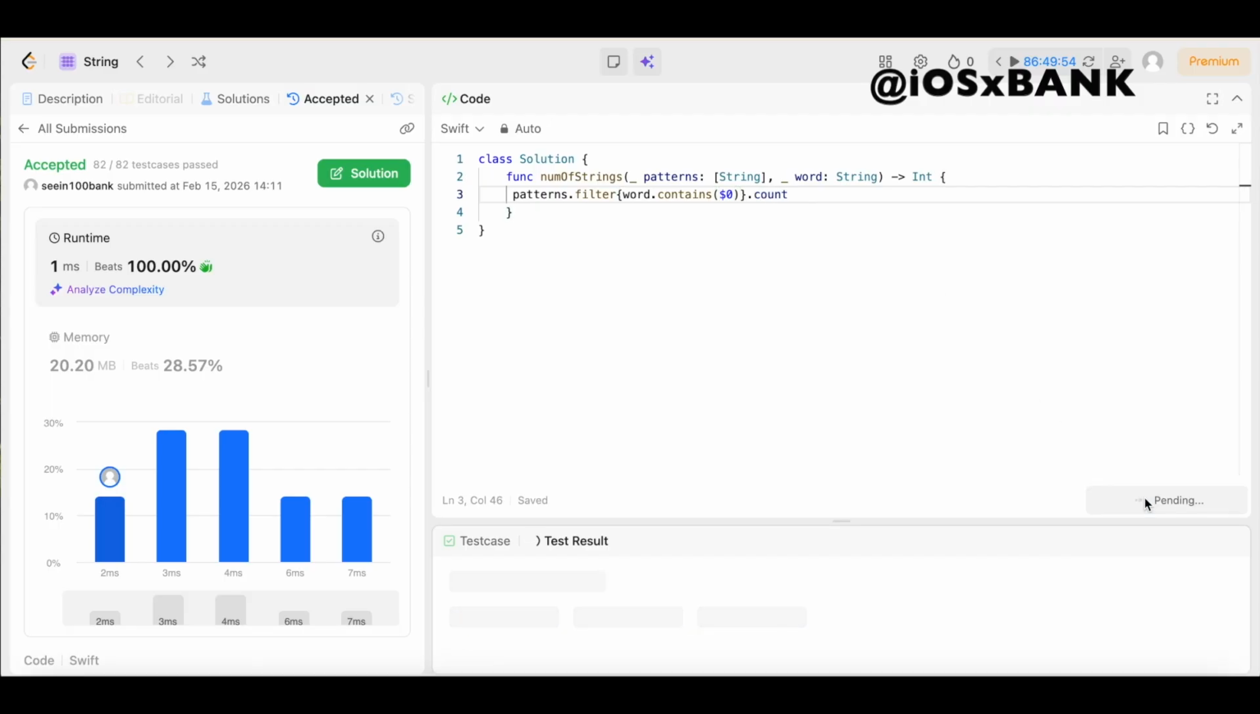Let's give that a run. Let's see. Okay, it's accepted, so let's go ahead and submit it. Let's see, and look at that, y'all. 0 milliseconds, beats 100% of users. That's what I'm talking about. That's what I like to see, y'all.